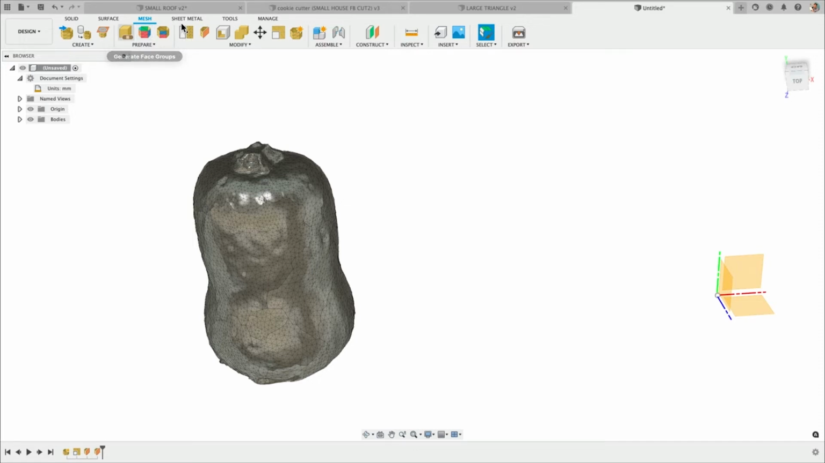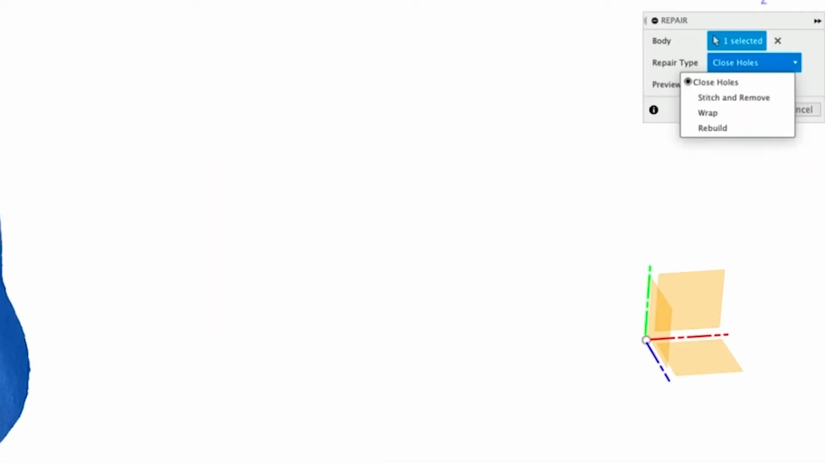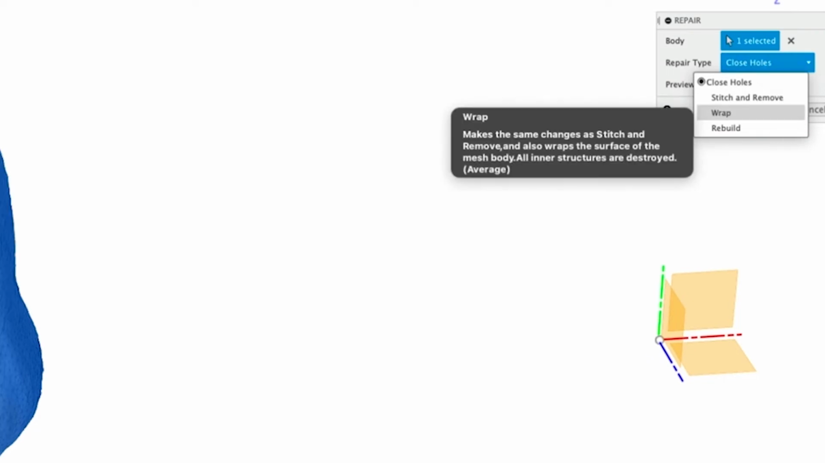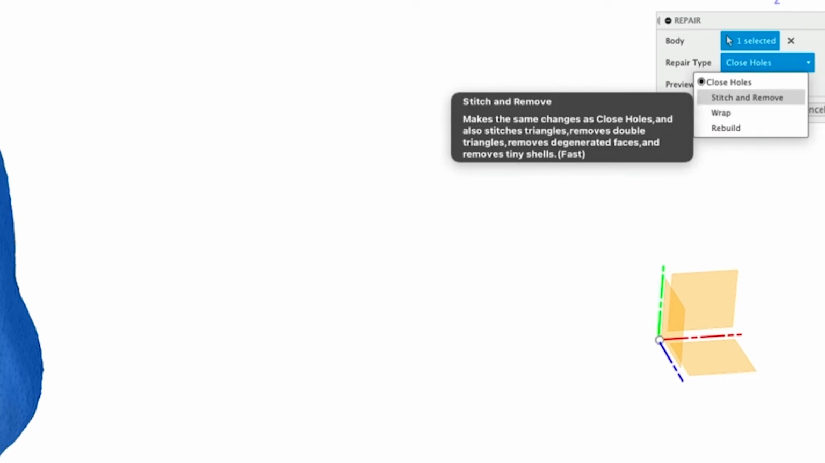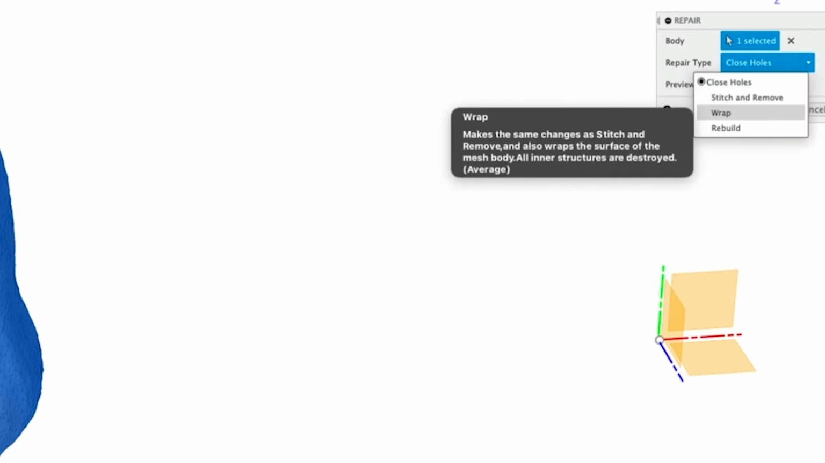Now that you have the mesh body that you care about, let's start with a repair. Choose the repair tool on the mesh command toolbar, and let's look at these different options. First, you have the ability to close holes, and this is the fastest operation. Stitch and remove is similar, but will also attempt to remove any unnecessary facets. Wrap will do the same as stitch and remove, but will be a little bit slower, and it will remove inner structures. And finally, rebuild is the slowest as it uses one of the rebuild types.